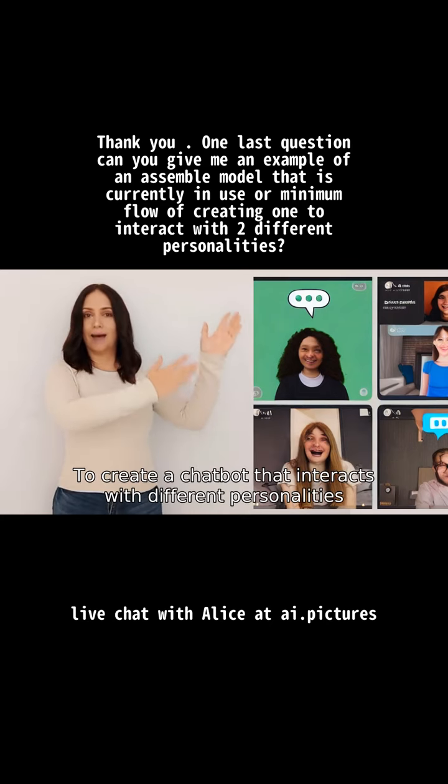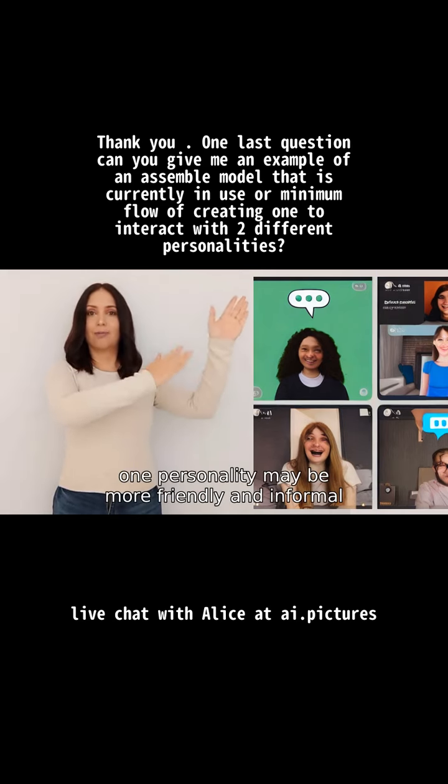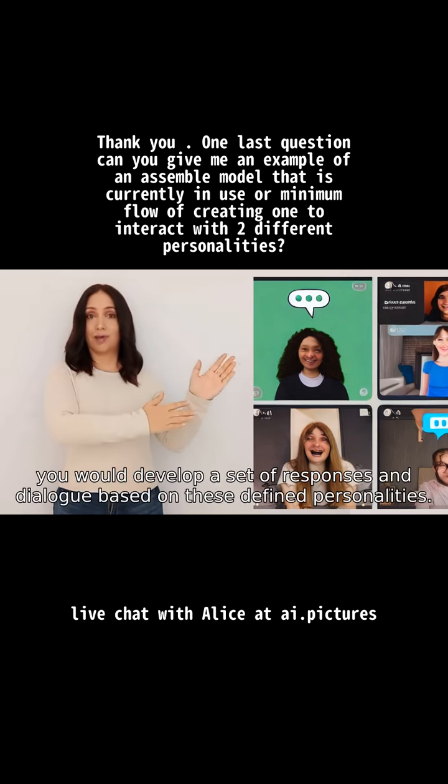To create a chatbot that interacts with different personalities, you would begin by defining the characteristics and behaviors of each personality. For instance, one personality may be more friendly and informal, while the other may be more professional and formal. Then you would develop a set of responses and dialogue based on these defined personalities.